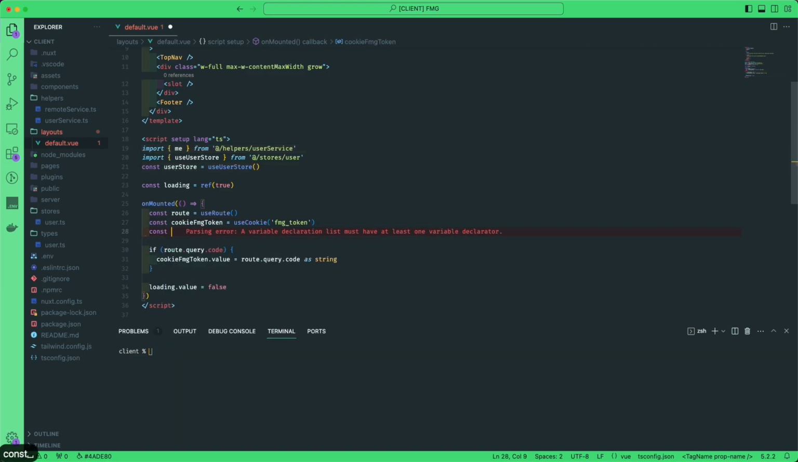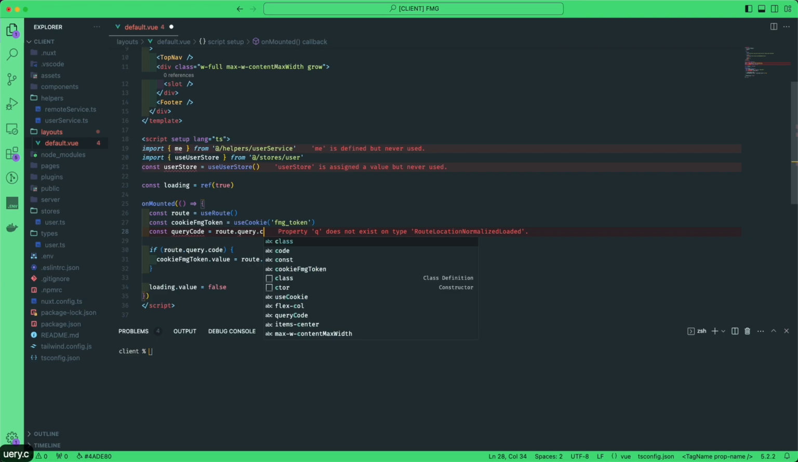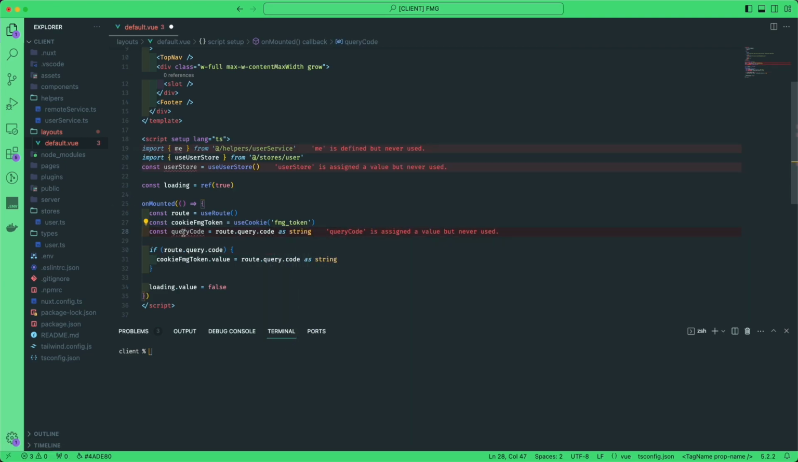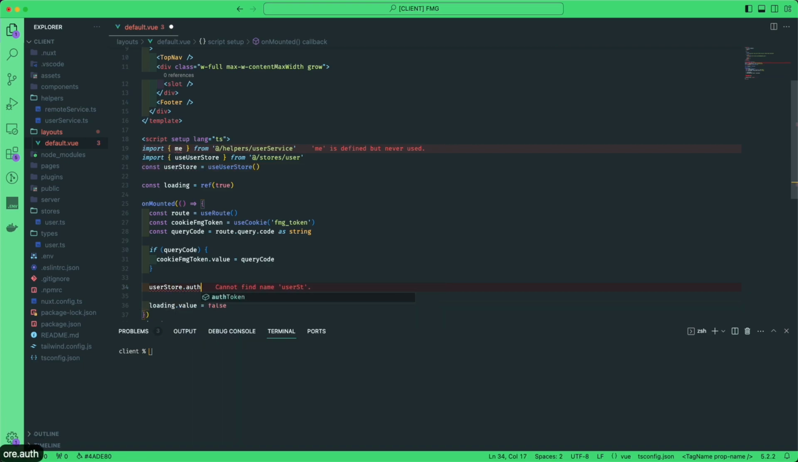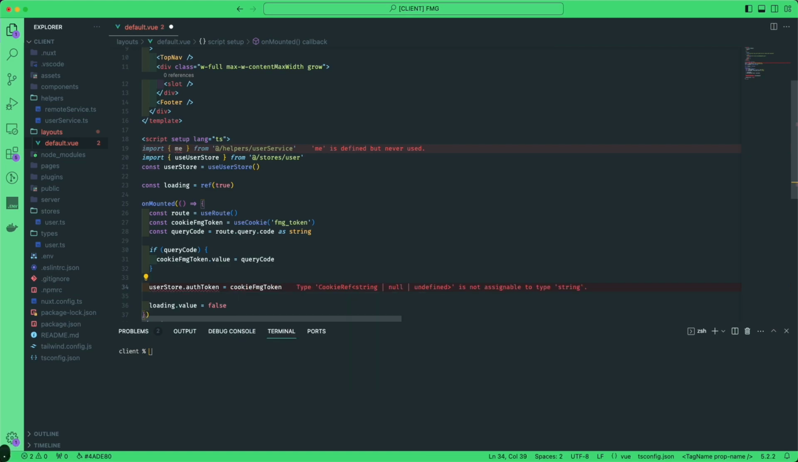I want to save the code from our callback into a separate variable. So we're going to say route.query.code, and we're going to say it as string. Now, if we do have a code in the URL, we want to save it in the cookie. And now we also want to store it in our store. So we're going to say auth token equals cookie FMG token.